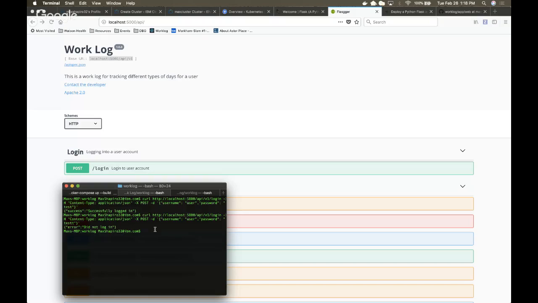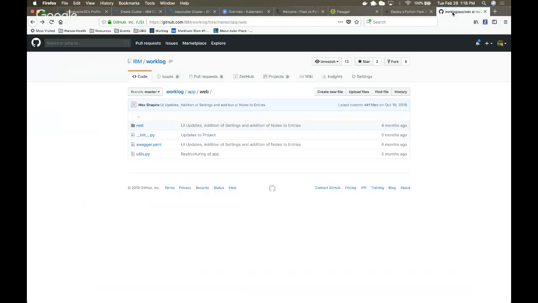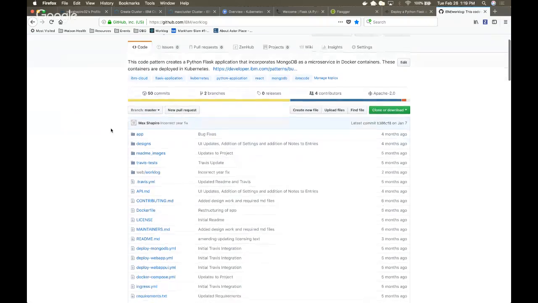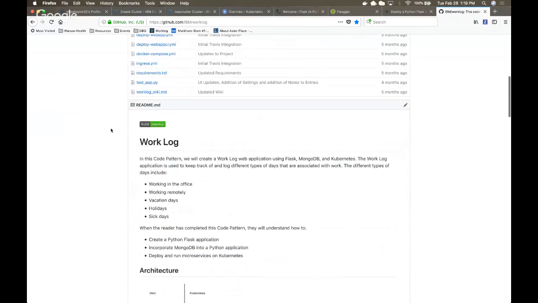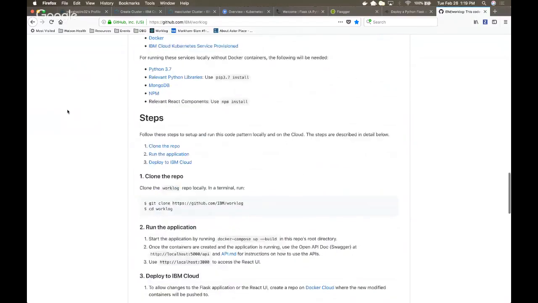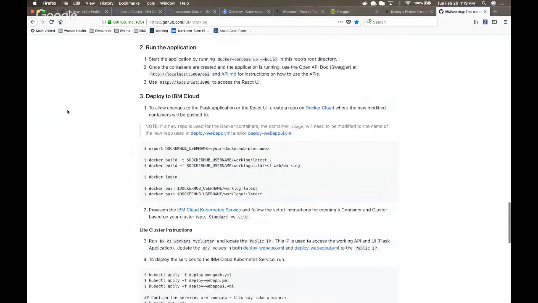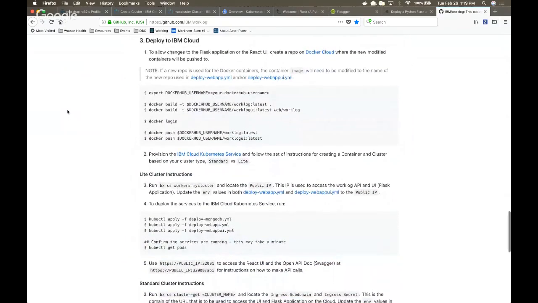Now I will show you how to take this application and deploy and run it on Kubernetes on the cloud. Let me come back over here to the repo, and I've included a README file which has some of the same information from the code pattern webpage. I also have the steps on how to deploy this application to Kubernetes on IBM Cloud. So here are the steps to do that.